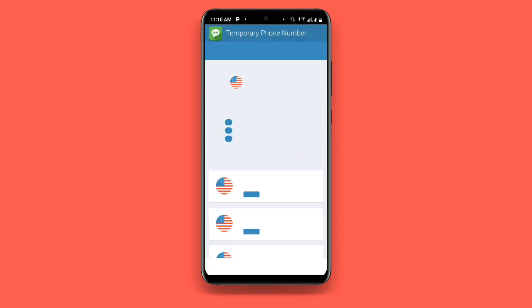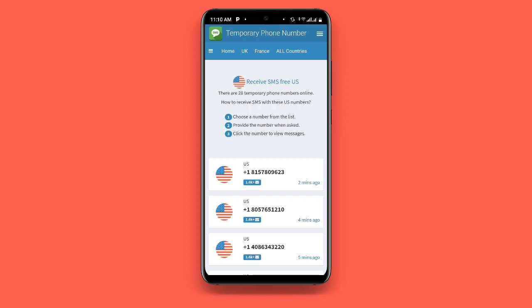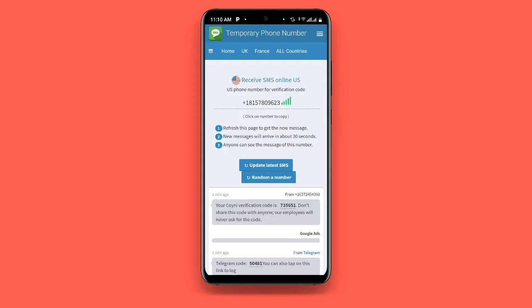Now you can see all the numbers over here. Now select the one that you prefer. In my case, I'll go for the first one. Now click on copy over here. You can see copy. So click on copy.